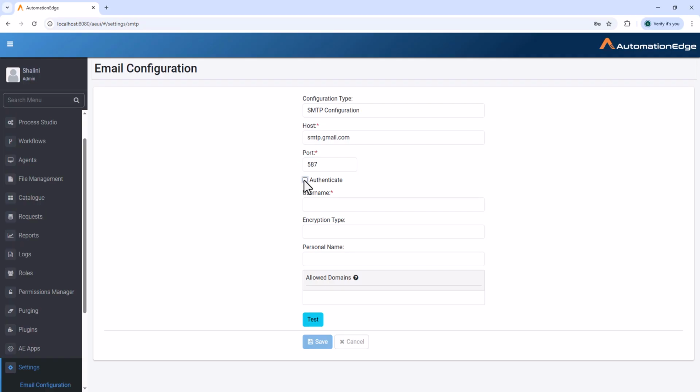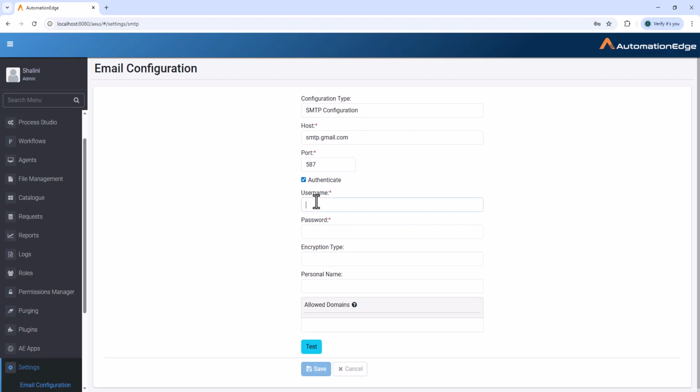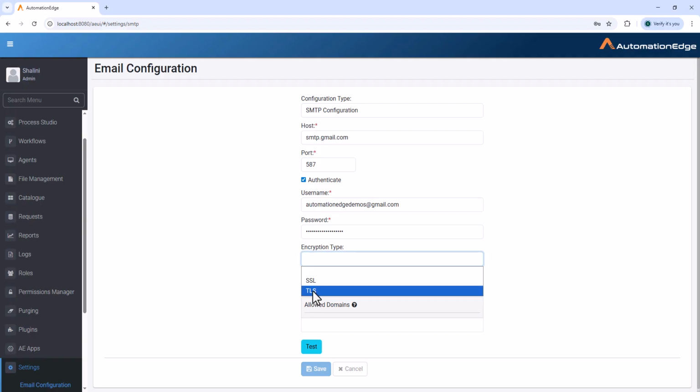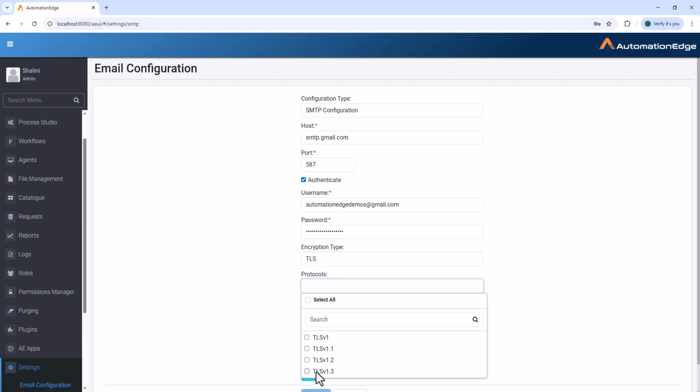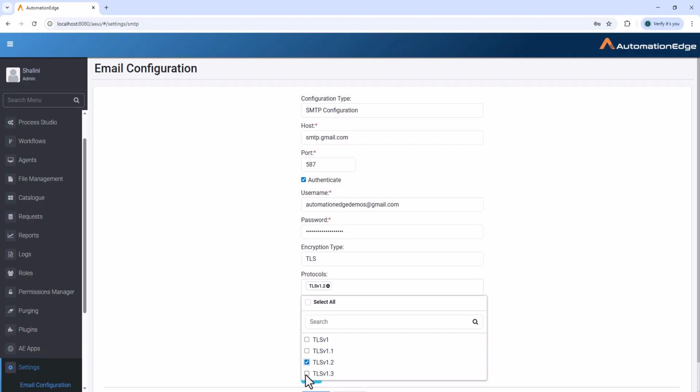Next, we check the Authenticate checkbox and we provide our username and password. This is the email ID that our bot will be using in order to send all of those notifications that we were talking about earlier. Next, we'll be selecting the encryption type, and we have two options, SSL and TLS. For now, we're going to choose TLS. Since we chose TLS, you can see that this field has become available, which will let you choose the protocols you want to support. In this case, I'm going to choose 1.2 and 1.3.